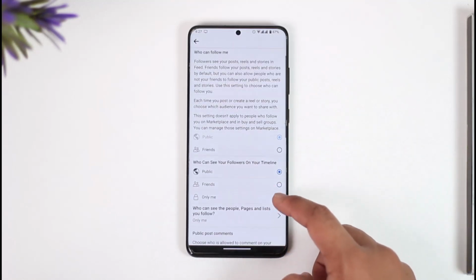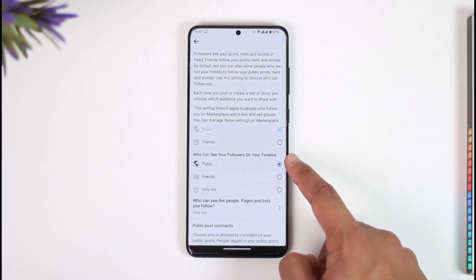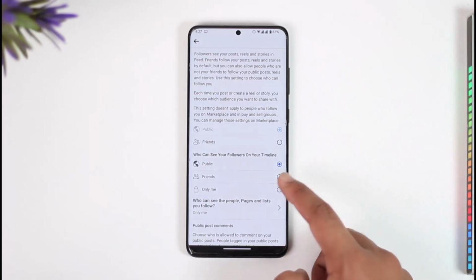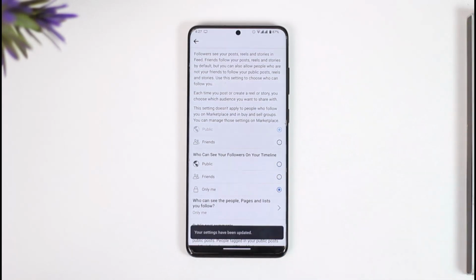You can set this to wherever you want, and who can see your followers on your timeline. So if you want to hide it, you can just set this to only me, so that other people won't be able to see your followers on the timeline. This way you'll be able to hide followers on Facebook.